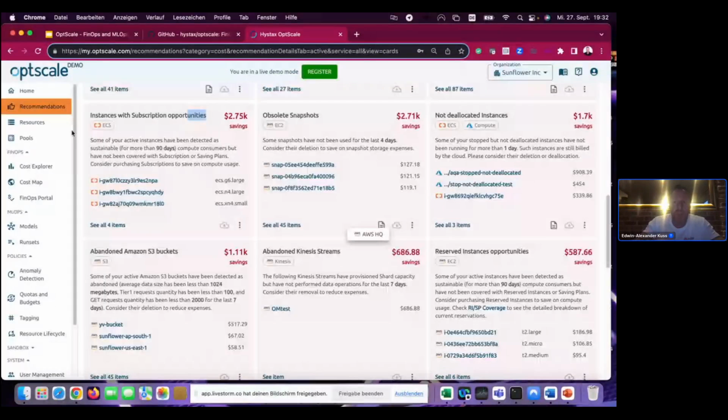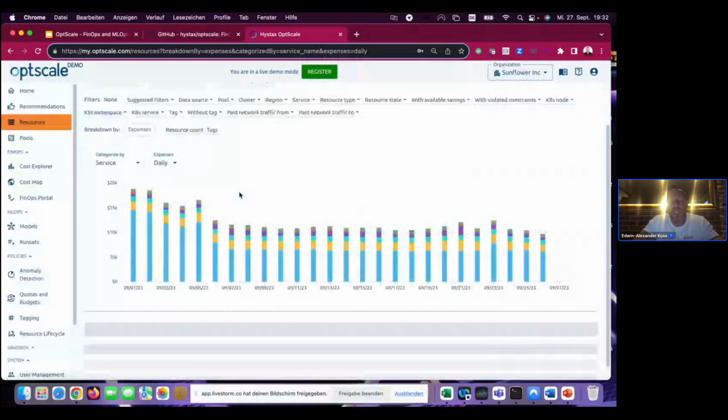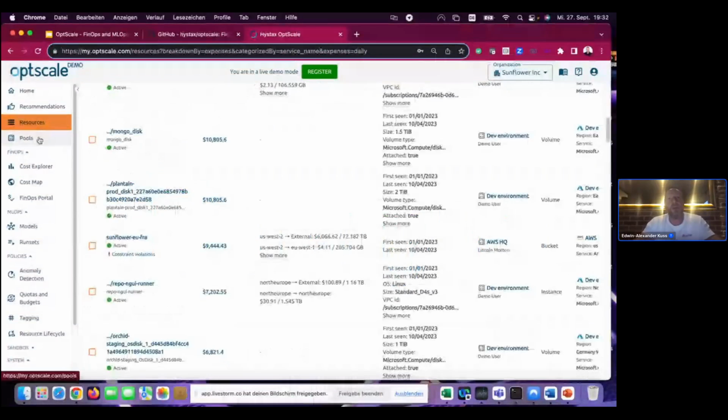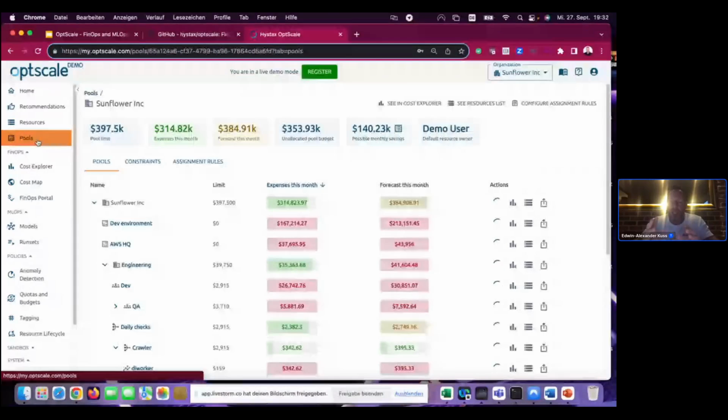But I started with the recommendations because it's by far the most important thing people are interested in. You see, there's a list of resources. You get recommendations. But of course, if you work on a resource level, it's a lot of work. You know, some companies have 300,000 resources. So obviously, you should group them. And therefore, we have the pools. We call them pools. Other people call them perceptions, budgets. At the end of the day, it's logical grouping.